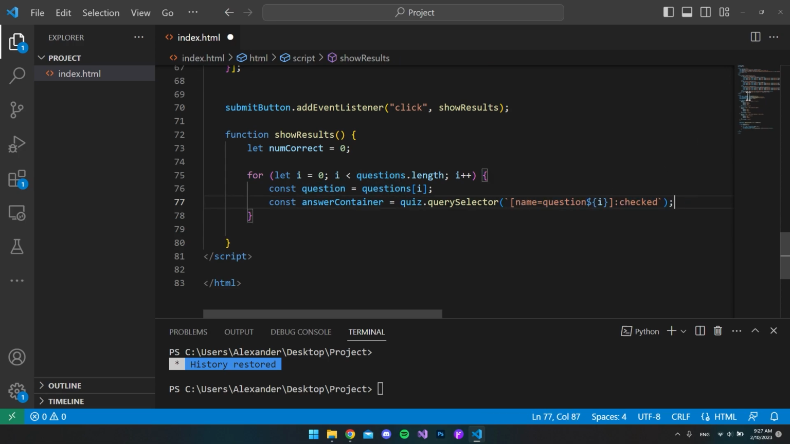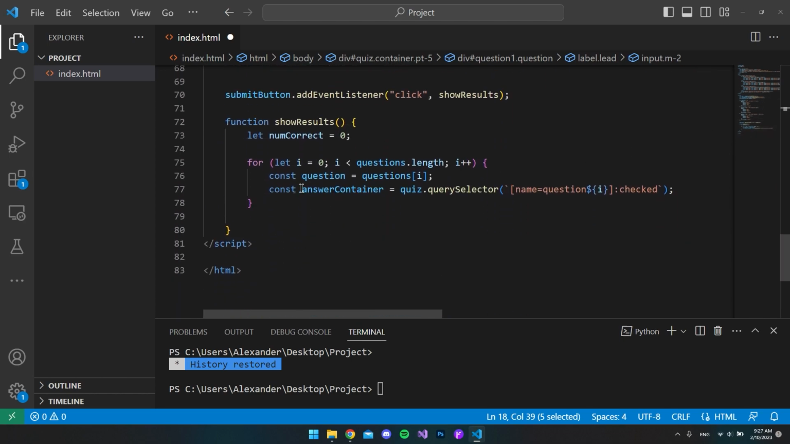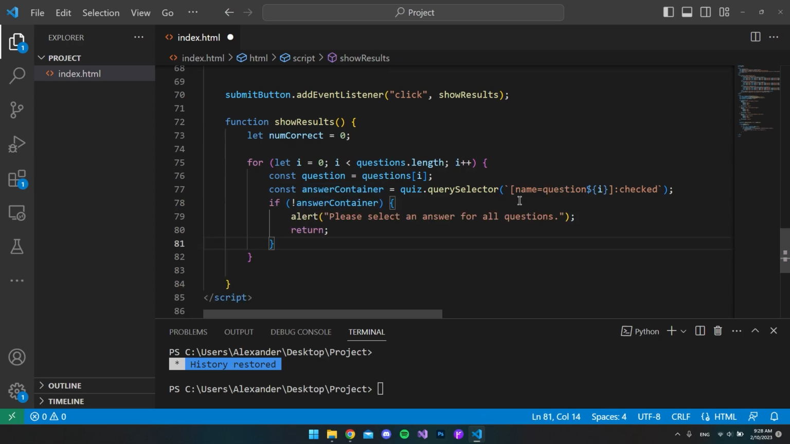So by doing this, it will go and see up in our answers here that if one of these question 0s is checked, then it will take the input field and put it as an element inside that variable. So we will get that element in here if one of the answers is checked. But first of all, we just want to make sure that it is checked.